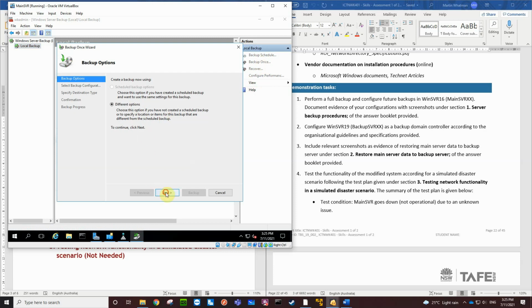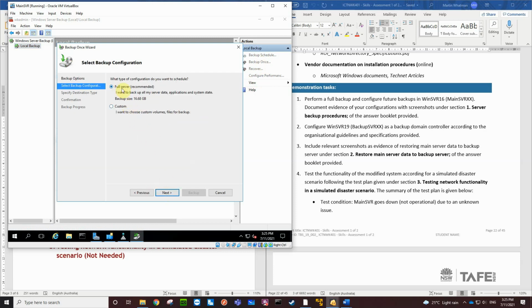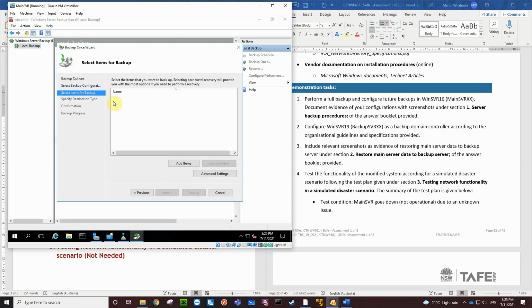And we're going to go next. We don't want to do the full server because that's 16.68 gigabytes. We want to do a custom. We only want the data. Occasionally we would do the full server, like maybe once a month or something like that.